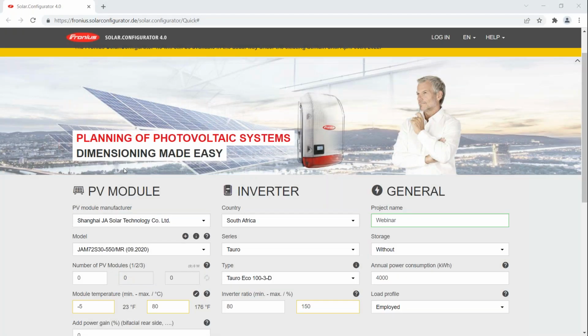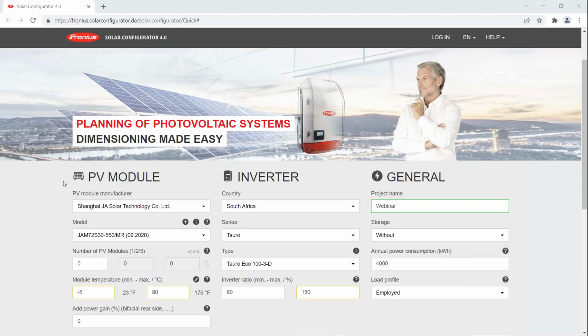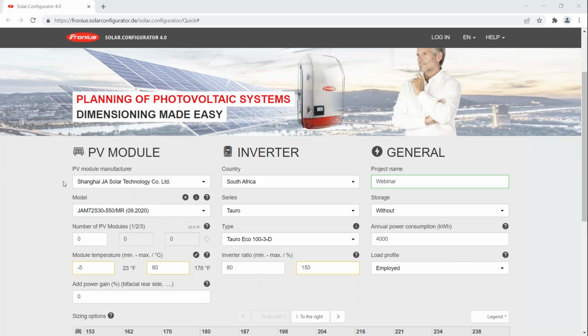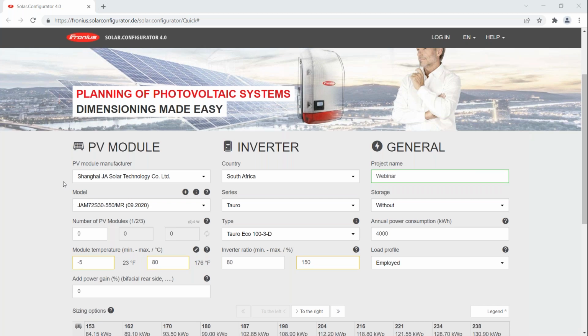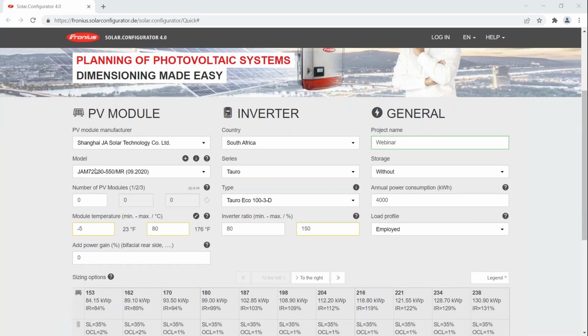Thank you, David, for the very informative part of your presentation. For my part, I'll just be taking you through a little demo using our Fronius Solar Configurator program. You can also choose to use the Fronius Solar.Creator program as well to do your string planning when it comes to using Fronius inverters. So what I've done here is I selected a panel, which is a GA solar panel.